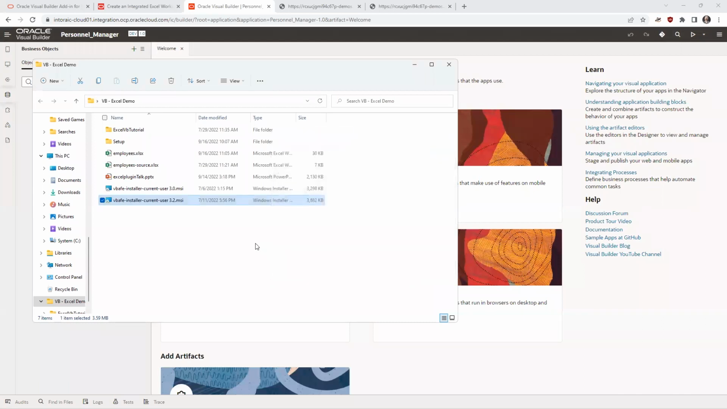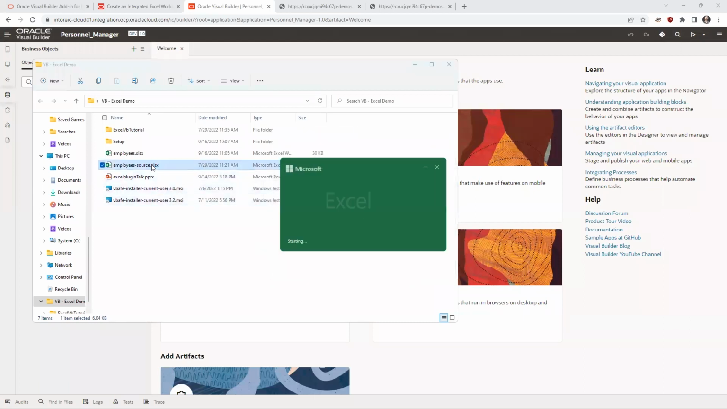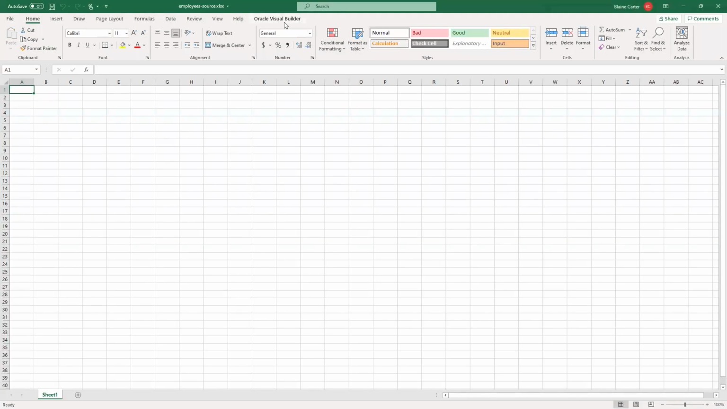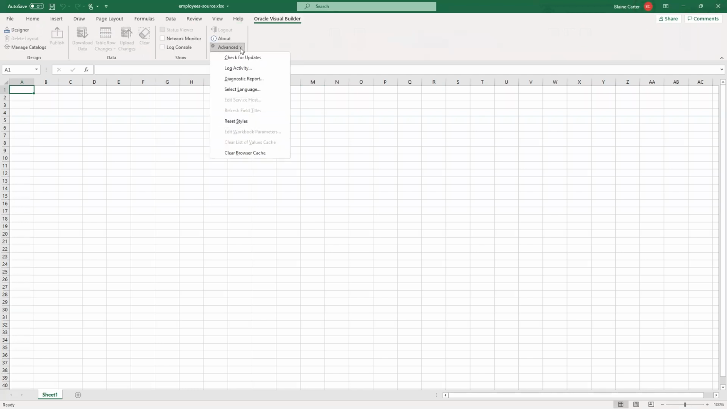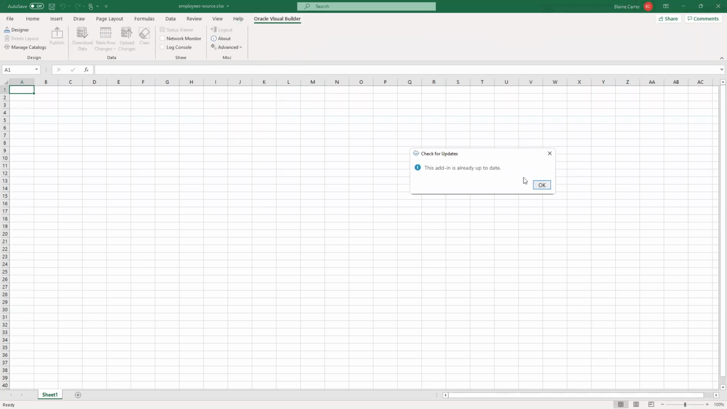And that is as hard as it is to upgrade your add-in. Now, when I come back in, I will hit check for updates, and it says I'm up to date.